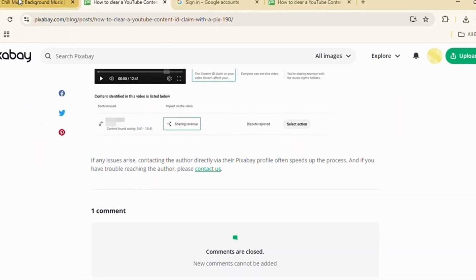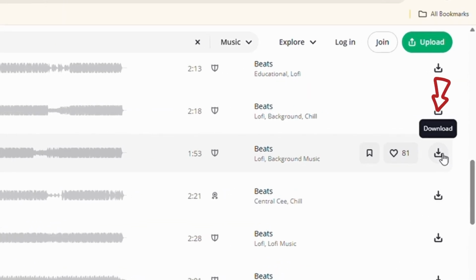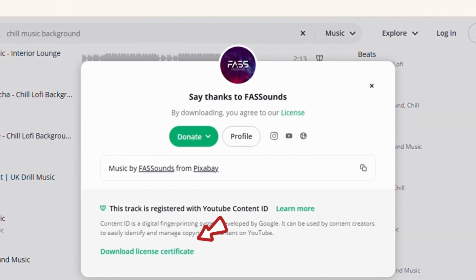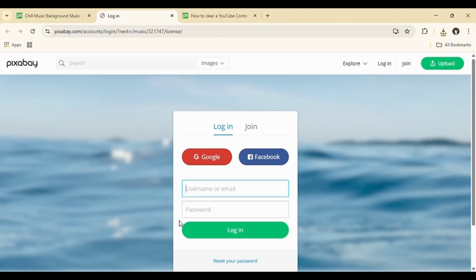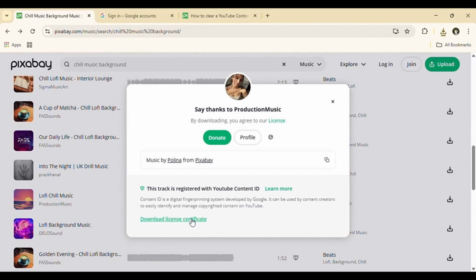All you have to do if you wish to use the music with a Content ID claim is to click on download to download the music, click on download license certificate, log in with your email and it will be downloaded on your PC. You can use the license certificate to dispute the claim when the notice appears and use the content for free.